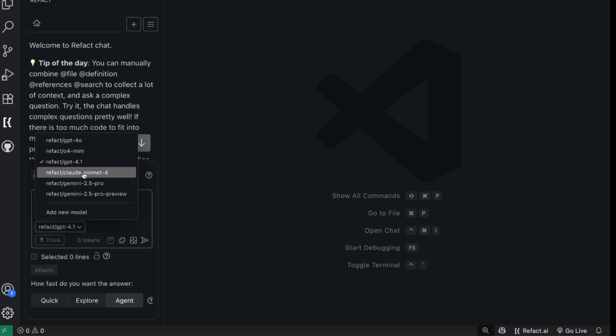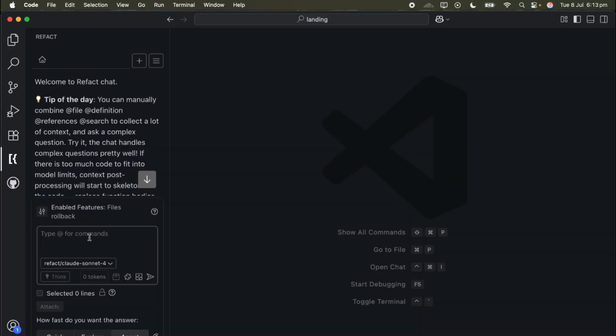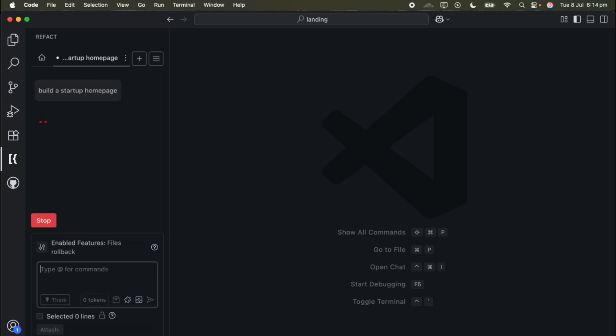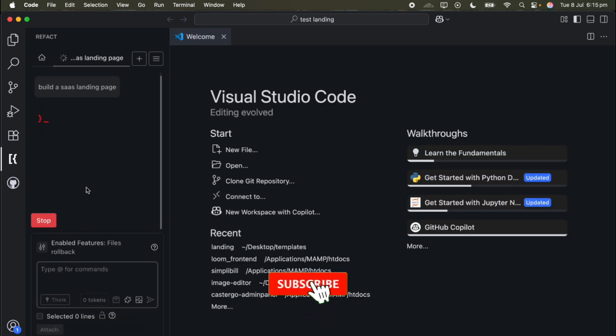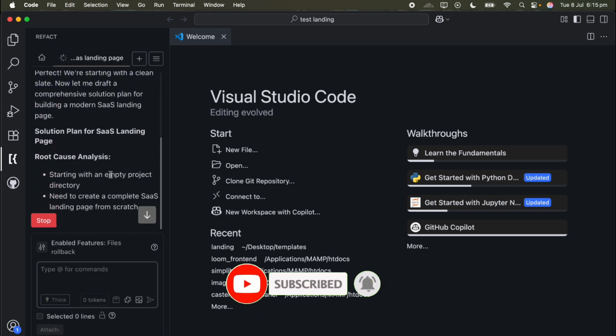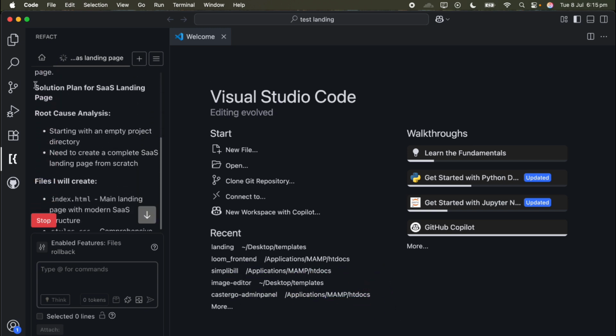Now you can start issuing prompts like build me a startup homepage or write unit tests for this controller. Refact will generate a step-by-step action plan and execute each part with clarity. It's seriously fun to watch. I asked Refact to create a soft landing page. Within seconds, it broke the tasks into manageable subtasks and started tackling each one in sequence.